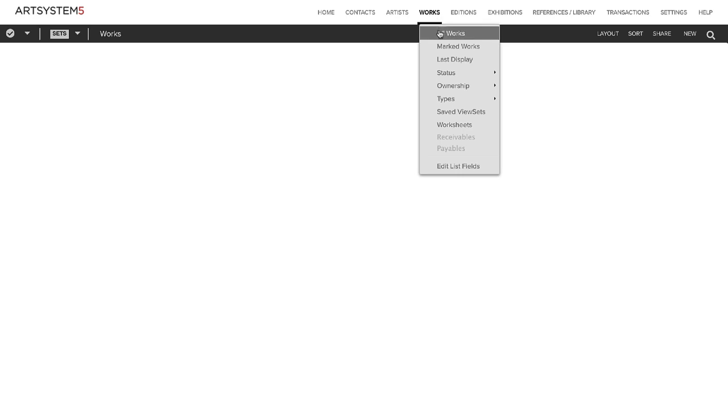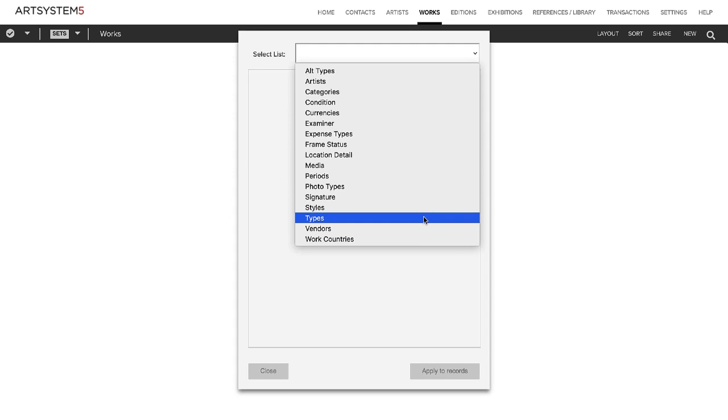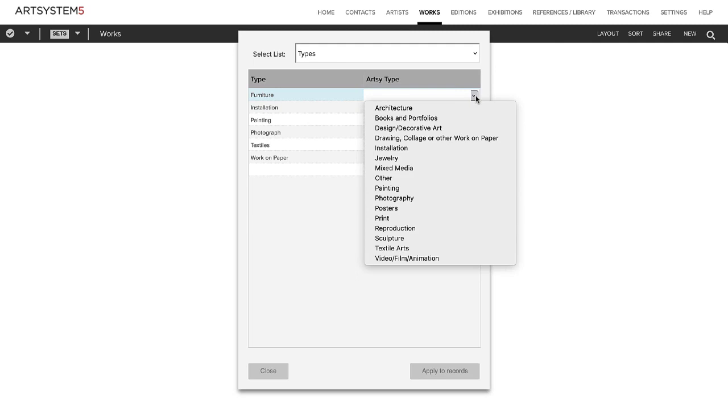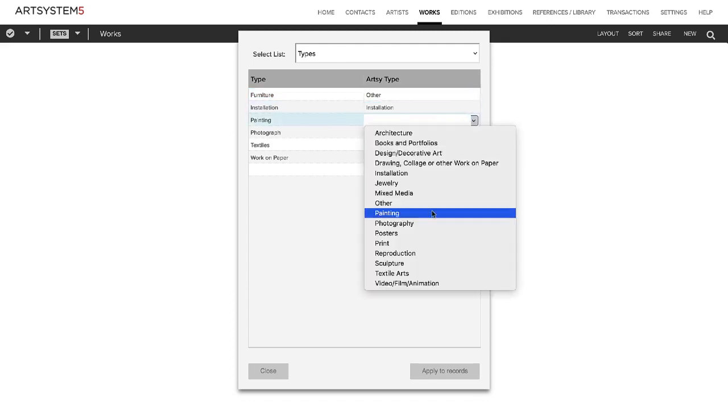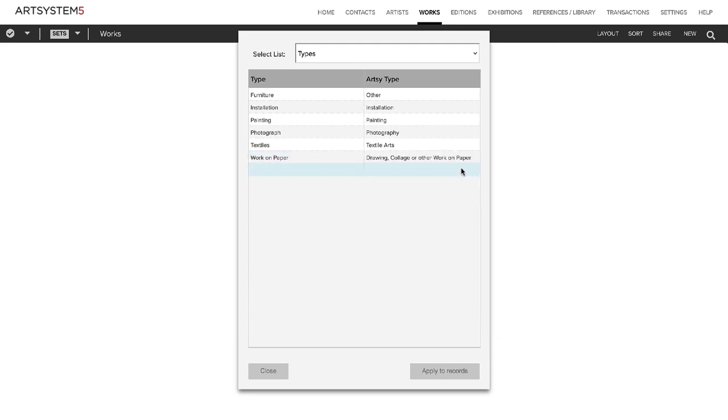After enabling the Artsy integration and authorizing the API connection, open the Works module in the connected Artsystem5 database and use the List field editor to link existing A5 inventory types with the established list of Artsy medium types. The Artsy types will be populated automatically from the fixed Artsy list, and these are required for publishing on the Artsy platform. When all types have been matched, click Close to apply the changes.